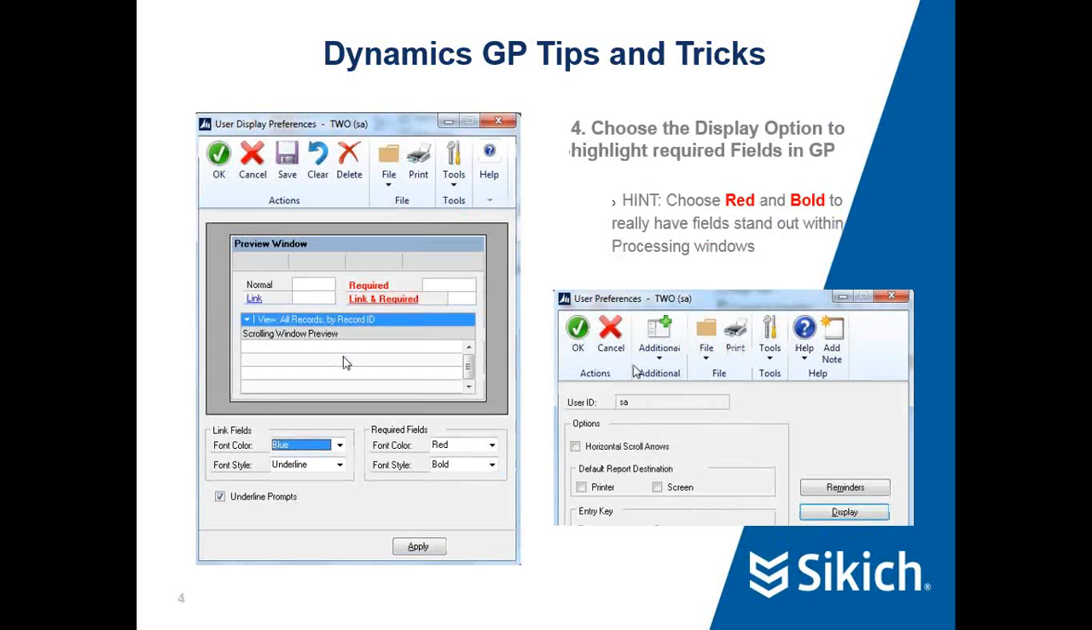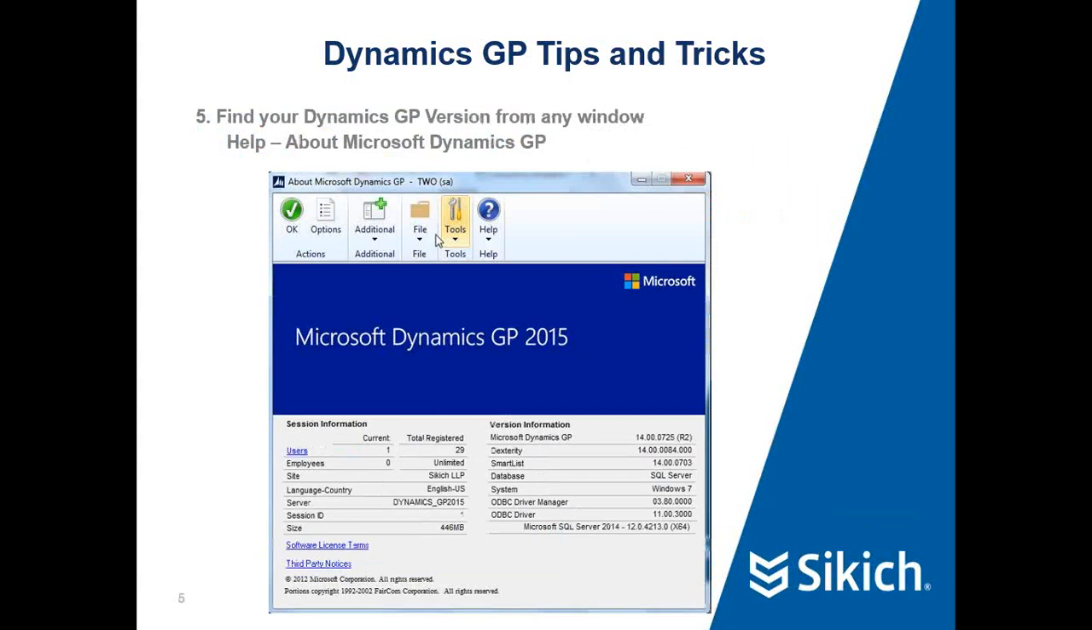Number 4 is setting your required fields to be red and bold. If you've ever got that nagging message that says you are missing a field, something is not filled out, if you make it red and bold, it'll more easily stand out. It'll keep you moving more quickly. This is where you would do that. On the right-hand screenshot, it shows that you would just click the display button. Again, user preferences are user specific. So if you make that choice, it doesn't affect everybody else. Everybody can go in and make those decisions for themselves.